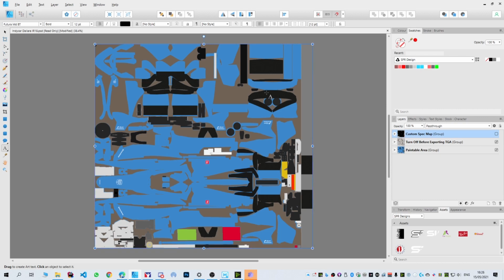This is a 30 quid one-off payment when it's on sale, compared to 120 quid a year for Photoshop, so that's why I like it. It's pretty good, and you end up with essentially the exact same program as Photoshop as far as your needs for this are. Here we have the three parts that make up the template. This is the custom spec map, which defines the matteness or shininess of the paint. Then we have the turn off before exporting TGA, which is basically some of the decals, etc. And finally you have the paintable area.